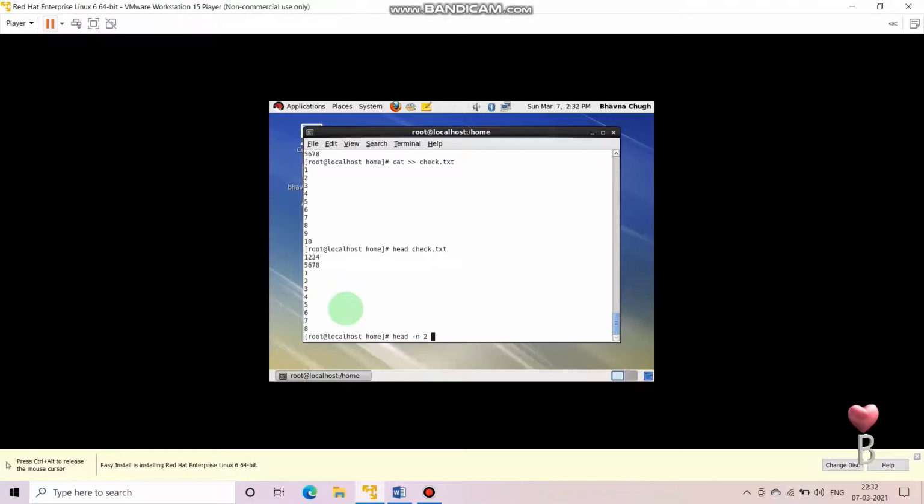Let's try to get only two lines. For that you have to specify head, hyphen n, space, the number of lines you want to see, and check.txt. The top two lines are shown to you.